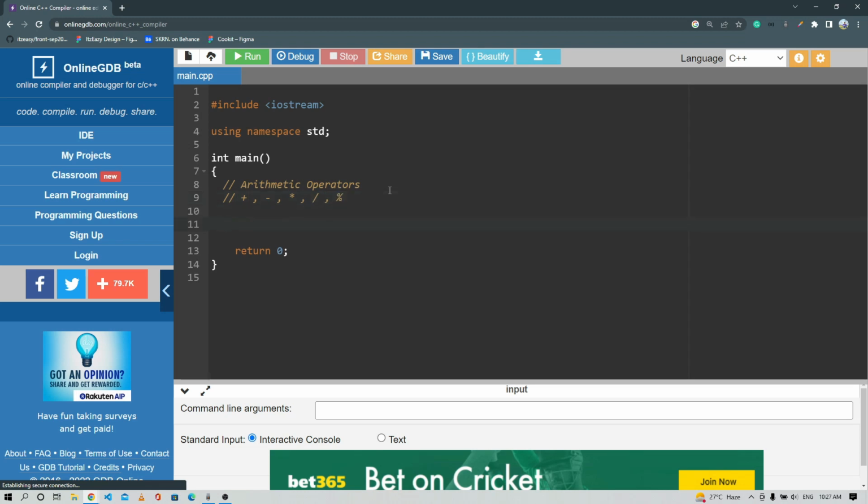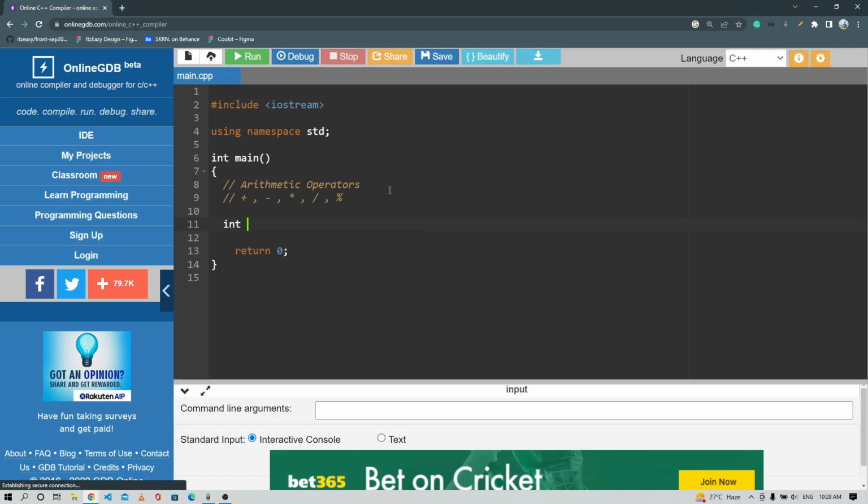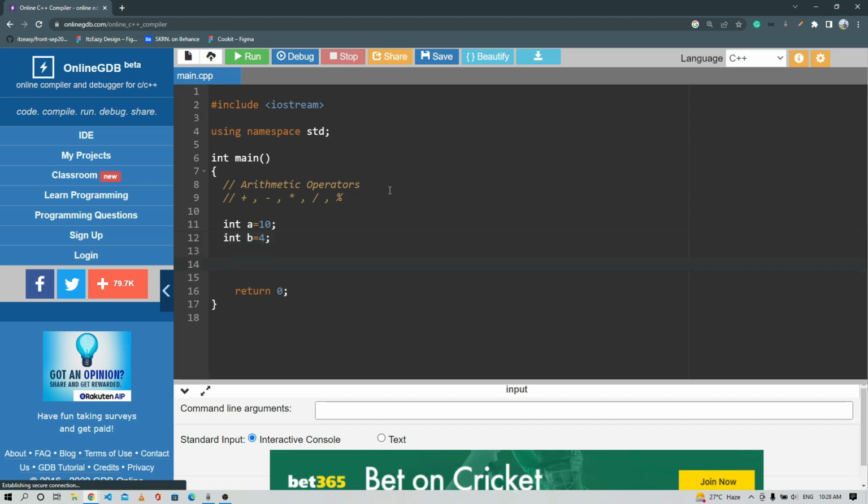We will see one by one in this example. First, we need to declare some variables which can store integer data. So we need to take the int data type and name the variables. Let's take the variable name as a. I am assigning value 10 to it, and I am taking another variable, named b, with value 4. Now we will perform basic arithmetic operations on these two integer variables a and b.